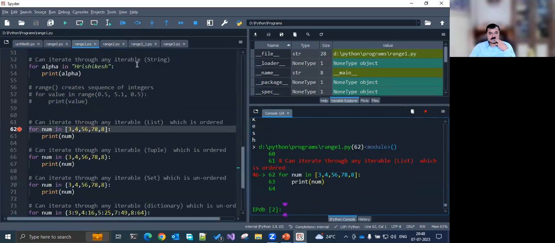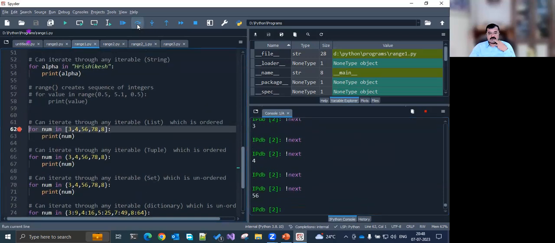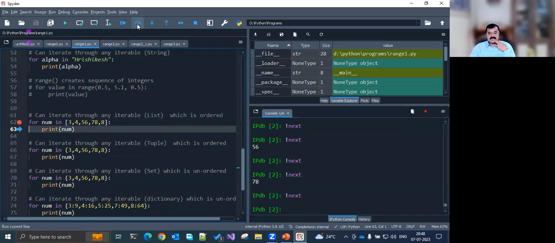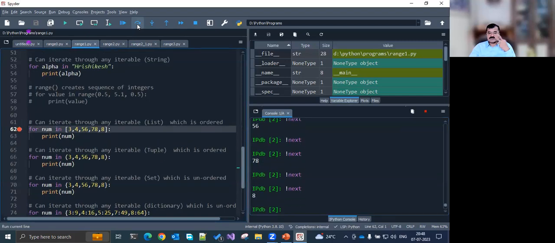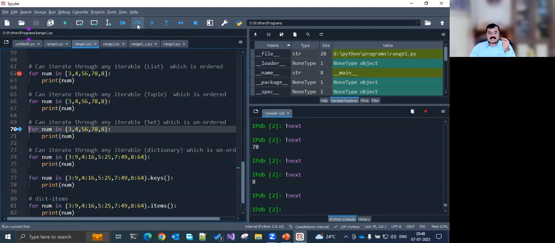Let's start once again. We say for num in the list, let's see what's the first value: 3, 4, 56, 78, and 8. So it has cycled over all the elements, and out it comes. You may give a tuple. It can cycle over all the elements inside the tuple. Watch it, all elements of the tuple. We can give a set.